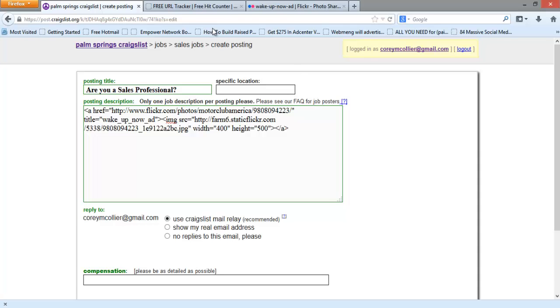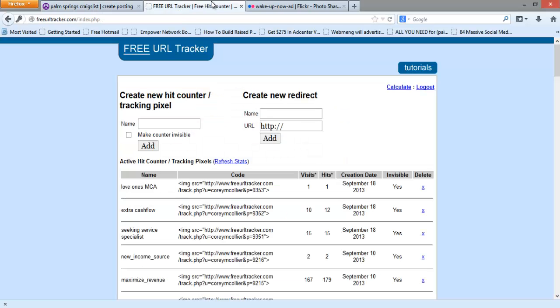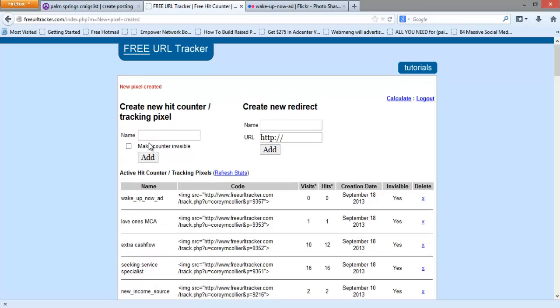Alright, now we're going to go back into free URL tracker, and we're going to make a new pixel hit counter so you can track your ad. We're going to call this one Wake Up Now ad. That's what we put in the title. It's a good way to keep track. And then we want to make the counter invisible, and then we'll just click add. A new pixel was created. Just copy this.